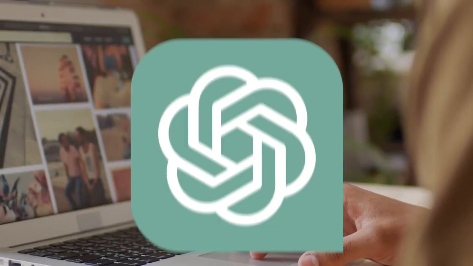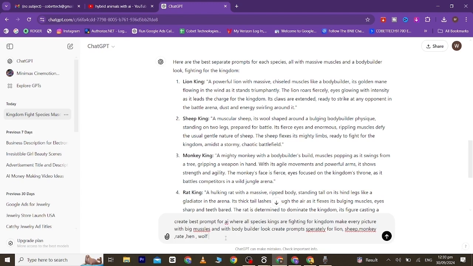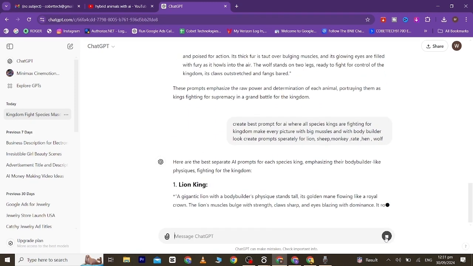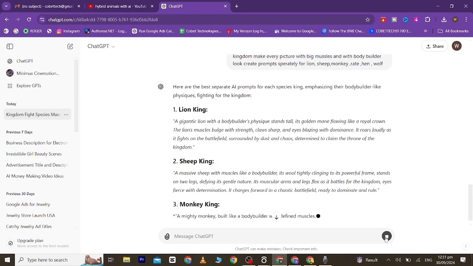Right now, I'm going to use ChatGPT, and I just asked ChatGPT to write the best prompt so I can generate a movie from the prompt. So this is my custom prompt. ChatGPT will make it more professional, and it will create the best prompt out of my custom prompt. As you can see, now ChatGPT has written the script for each and every animal. What we have to do is copy each individual prompt and paste it into the video generator.